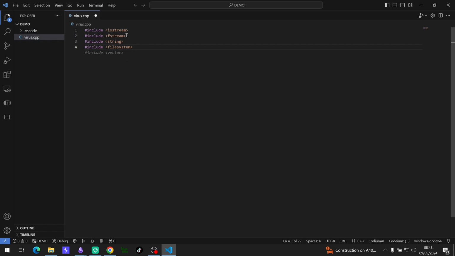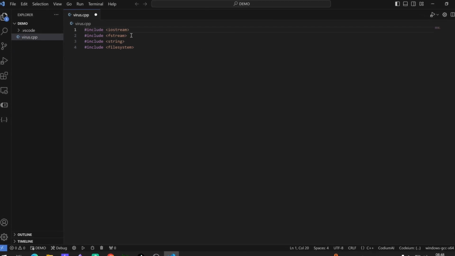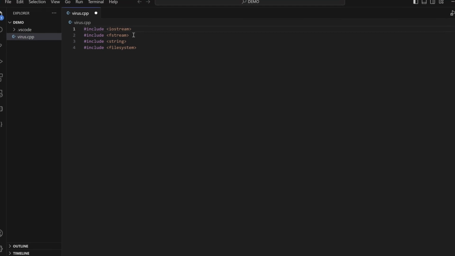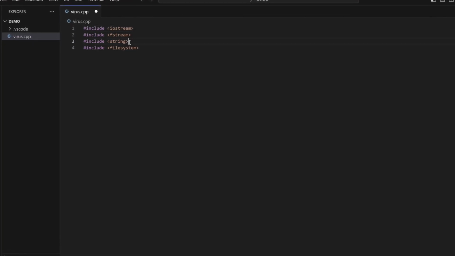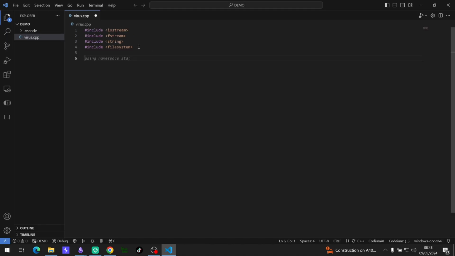So starting from the top, the iostream library is the standard input output stream library. This fstream is the file stream library to handle file operations. The string library is to handle string operations, and the filesystem library is to iterate through files in the directory. Cool, so let's start with our main function.